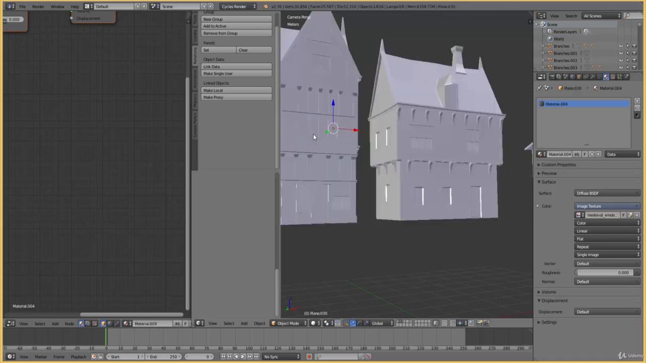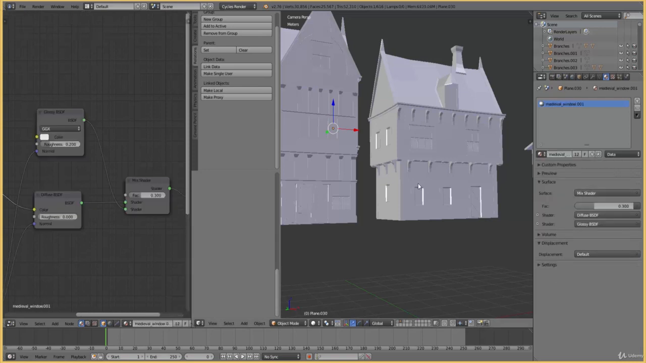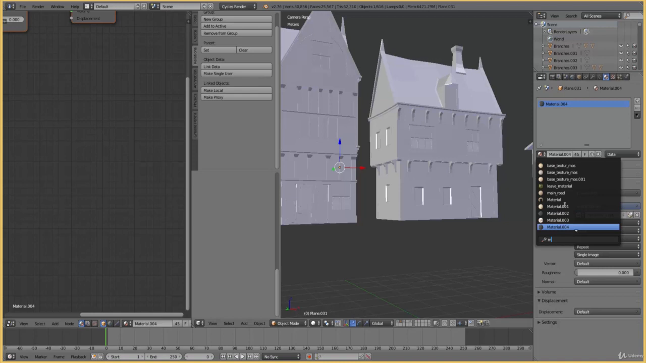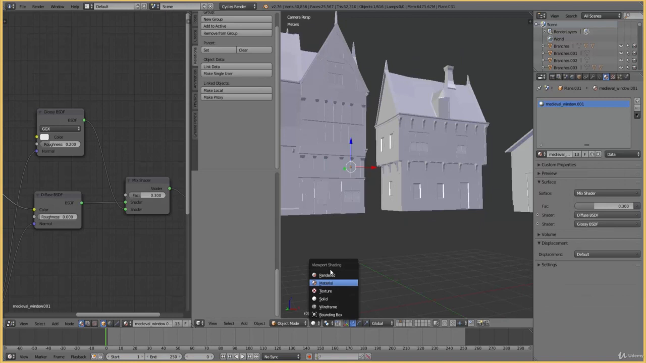Yes. It's just bad naming. Medieval window. I hope this gets quicker. Medieval. No, it's all separated. Yeah. Quick render. Oh, no material. That takes time.